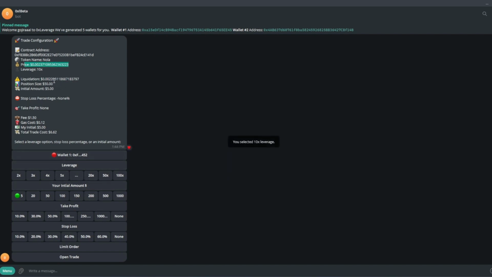10x, and if we go 100x, you can see that it's nearly the same price due to the fact that you are borrowing so many funds. And it is an incredibly risky trade. So at 100x, it does not take much price movement whatsoever to get yourself liquidated. But you can also see that these values are changing as well.